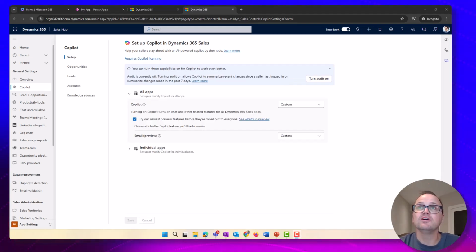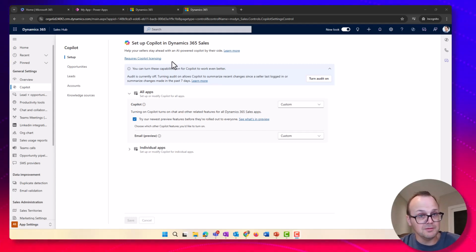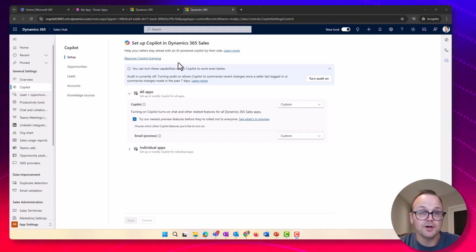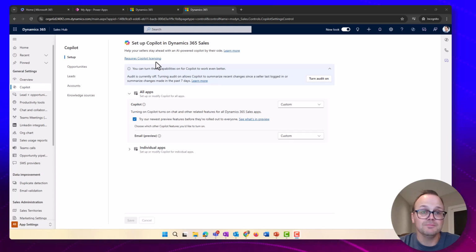Okay, when I arrive on my settings page here under my Dynamics 365 Sales app settings, there's a few options available to me to get started. First and foremost, they're going to check for licensing. So they want to make sure that you have Sales Enterprise, Sales Premium, or Customer Insights licensing in order to take advantage of all the great Copilot capabilities. If you have that licensing enabled for your users, they're going to be able to start using Copilot right away. That's the first thing you'll see.